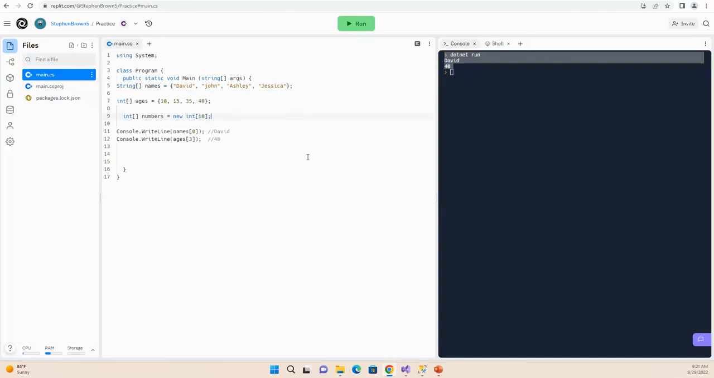Now let me show you how we can loop that around in a for loop. Let's do for int i equals 0, i is less than 10, i plus plus. All right. So let me show you how this is going to work.